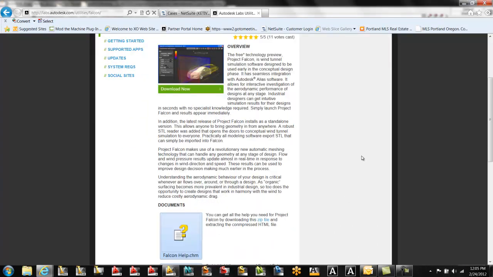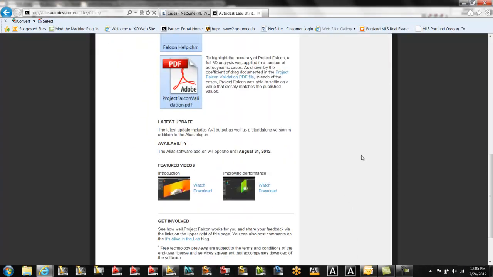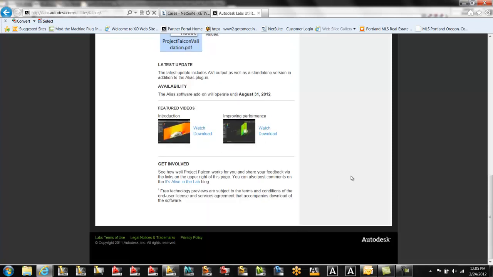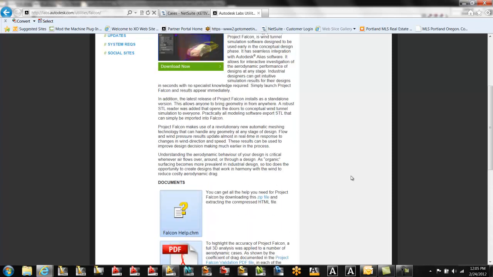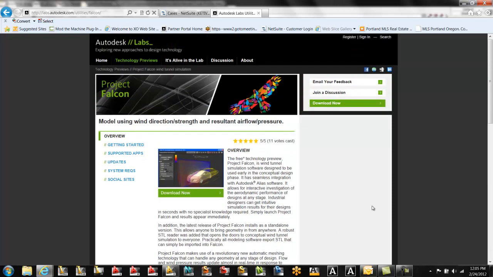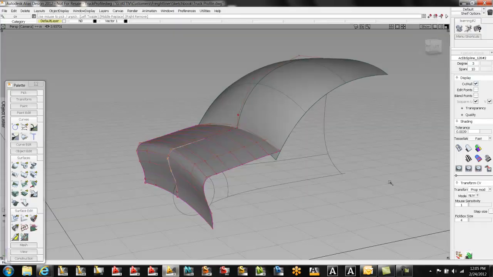So on Autodesk Labs, there's an add-in for Alias called Falcon. We have some nice videos on here as well, also some literature on how to go through the process. This is our CFD technology that was purchased from Blue Ridge Numerics, now being introduced into Alias as an add-in.